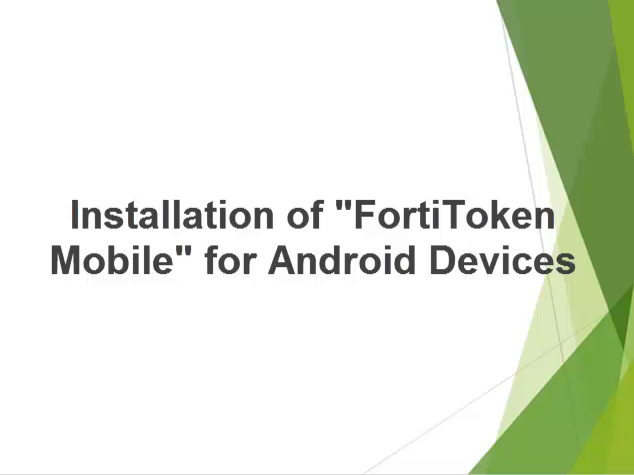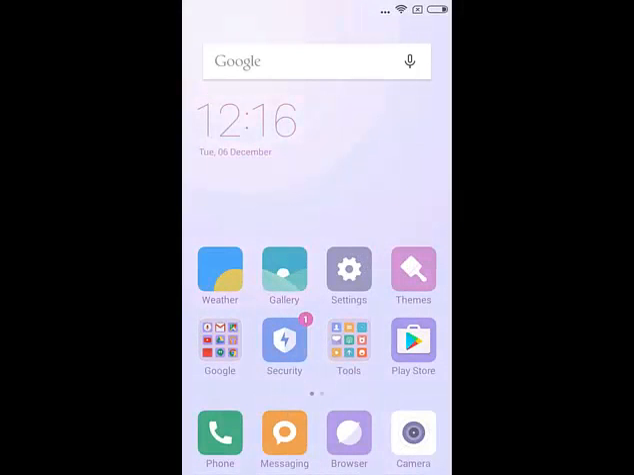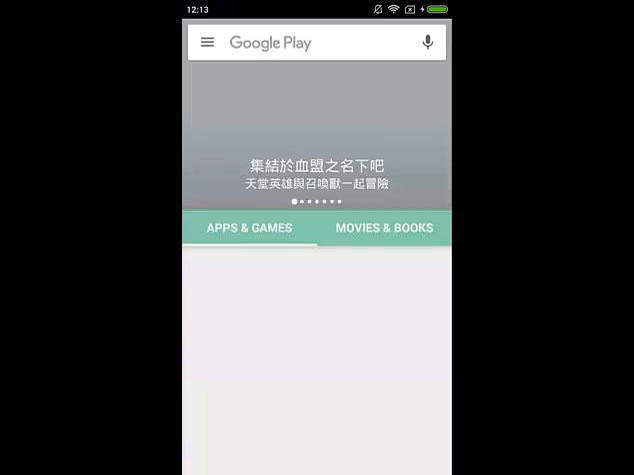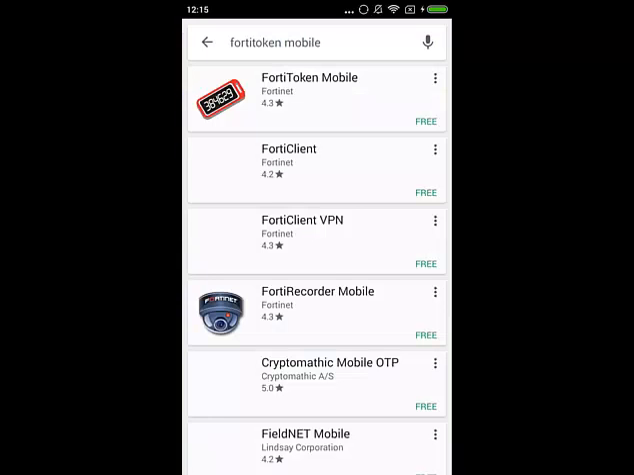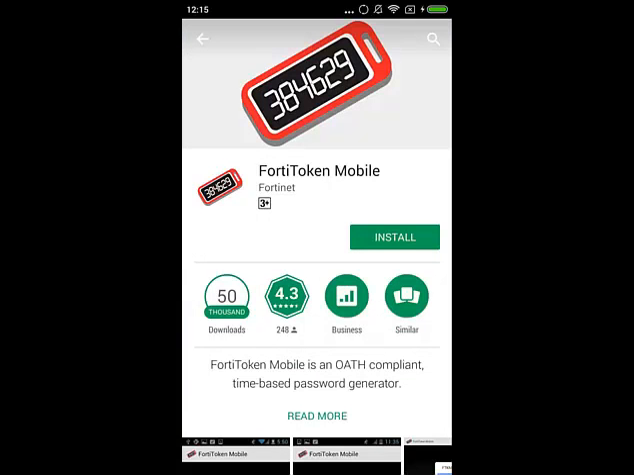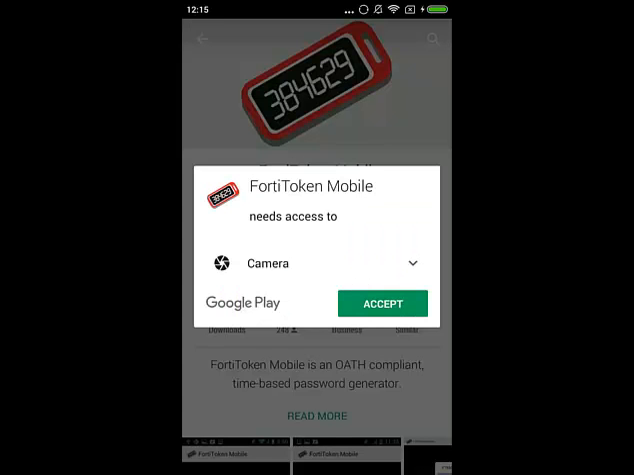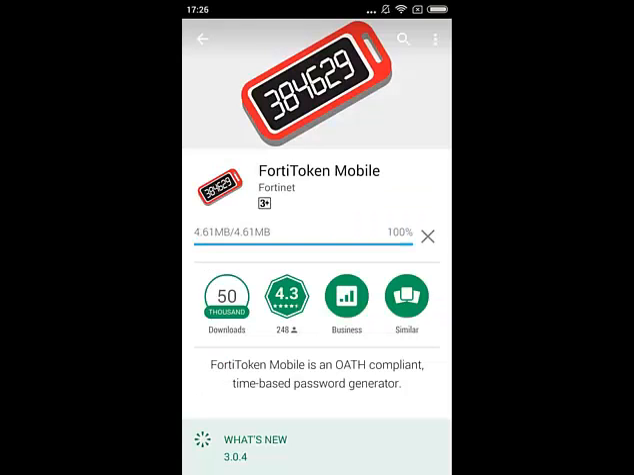Installation of FortiToken Mobile for Android devices. Go to Play Store. Type FortiToken Mobile under the search box. Tap Install next to FortiToken Mobile to download the app. Tap Accept to kick off the installation.